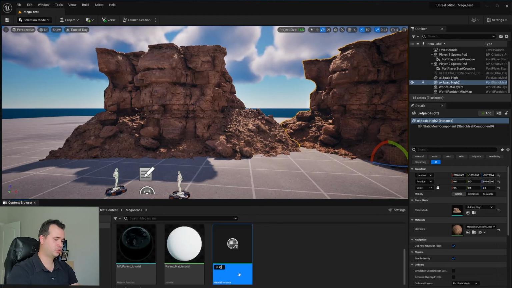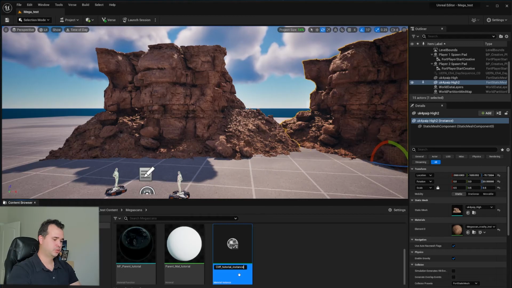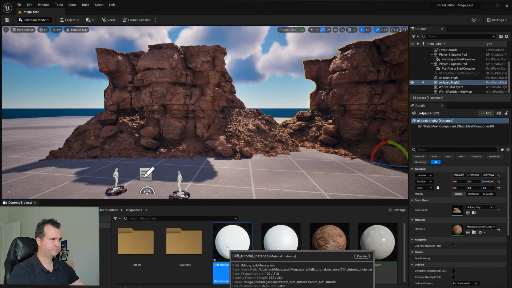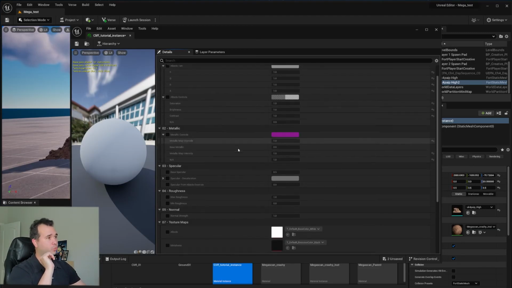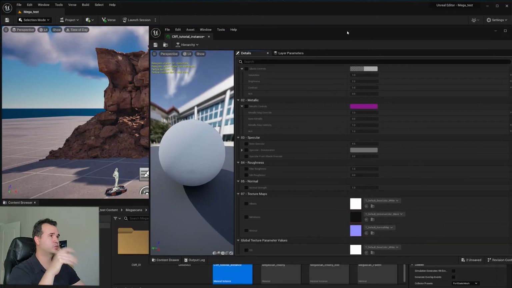So I'm going to call it Cliff Tutorial Instance. There you go. Now, when you create an instance, all of those parameters and all those nodes that we have turn into this. So now that we have this, we can actually use them and reuse them, and we can see the results in real time without having to hit apply or to save the material, whatever. We scratch that, we actually have to save the material.